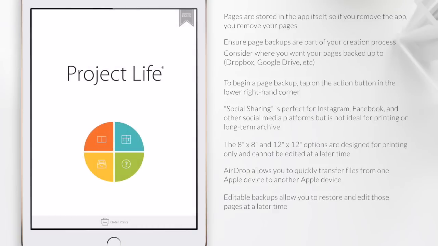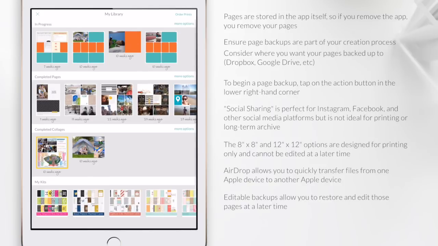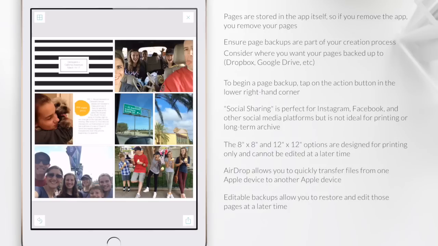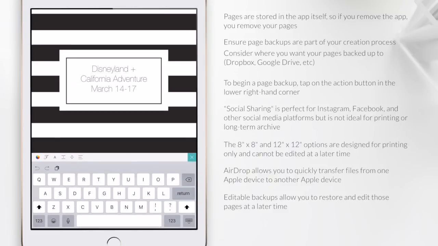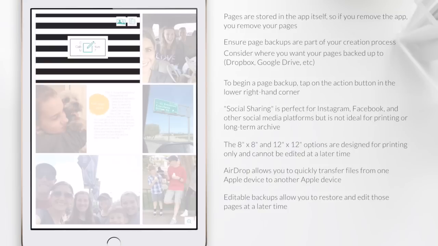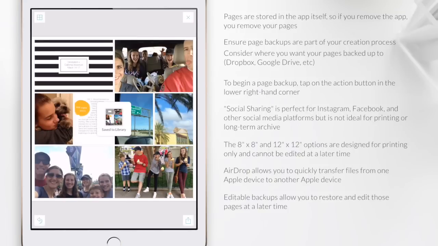And then when I go to my library in the lower left quadrant, you can see that this is actually the page right here that was just added to my library. And I can then go in and I can tap on this and I can tap on the journaling box and I can go ahead and make changes to that page in any way that I want to. So that is how the editable backup works.